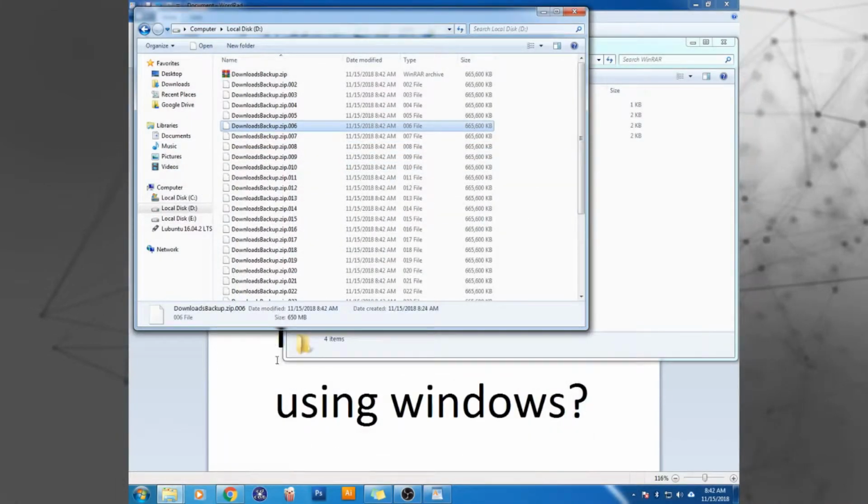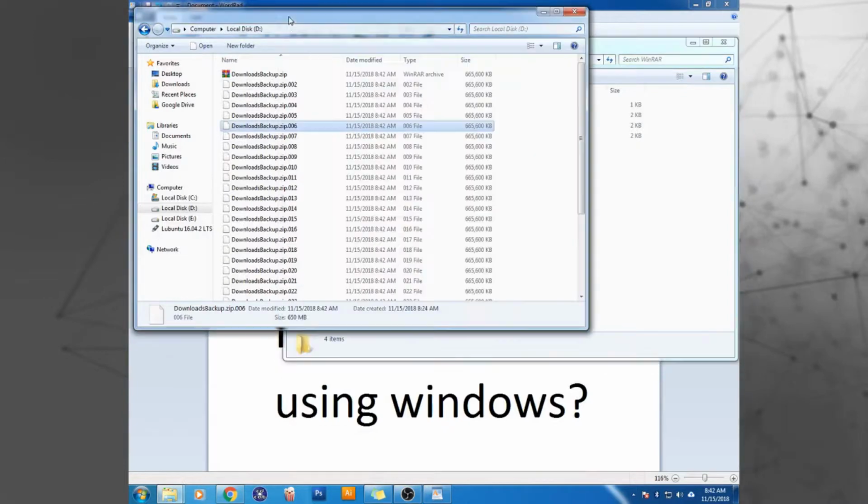Okay, I'll be selecting right here. You select the file type or format that you want WinRAR to be responsible for.